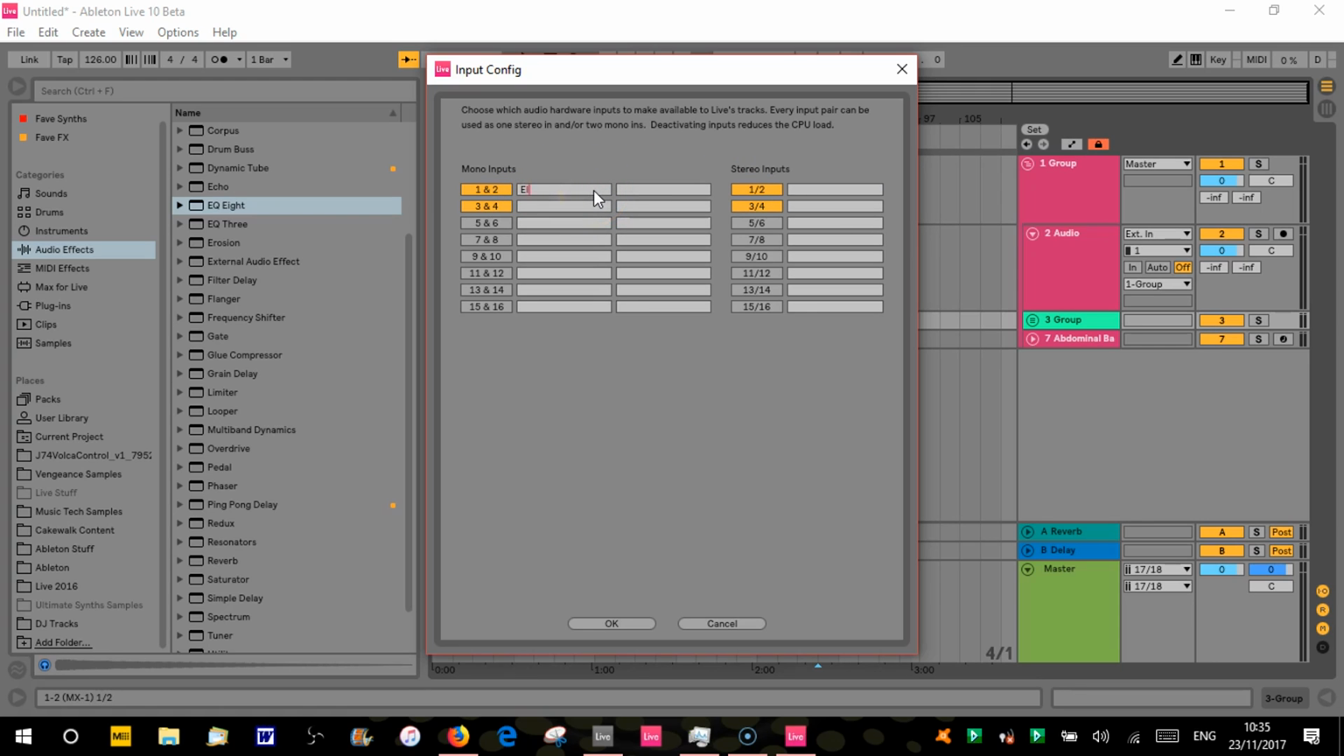So on my 1 I have my Electribe, and on 2 I have my Minilog, which I've forgotten how to spell, and so on. So 3 is my MB33, and on 4 is my Volca bass, and so on. Okay, so I can go through all of those, and then on the stereo ones we can put it, so 9 and 10 is my TR8, 11 and 12 is my System 1, 13, 14 and so on.